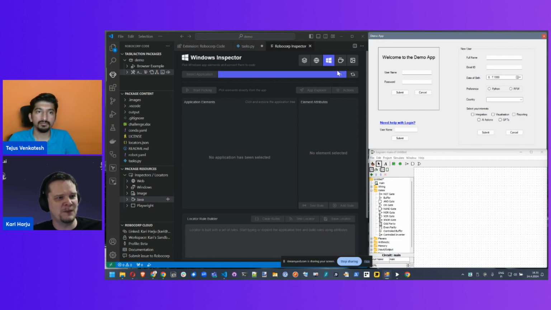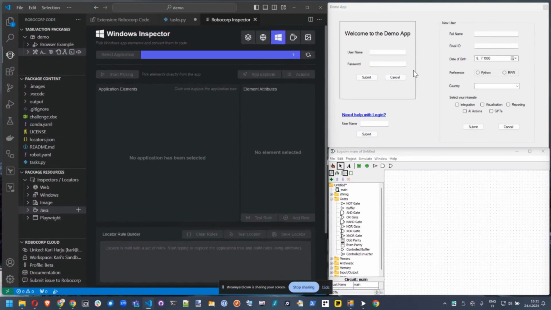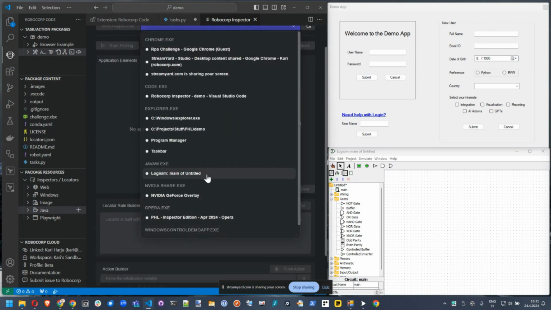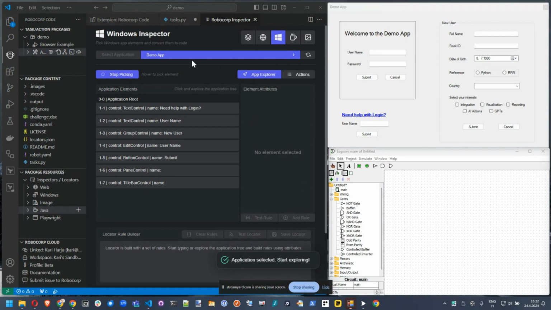But jumping into the Windows Inspector. Basically, when you start it up, we scan for Windows applications. If you open up the application later on, just refresh the list, and you should be able to find your application on the list. So you select the application, we connect to it, and then we start picking.